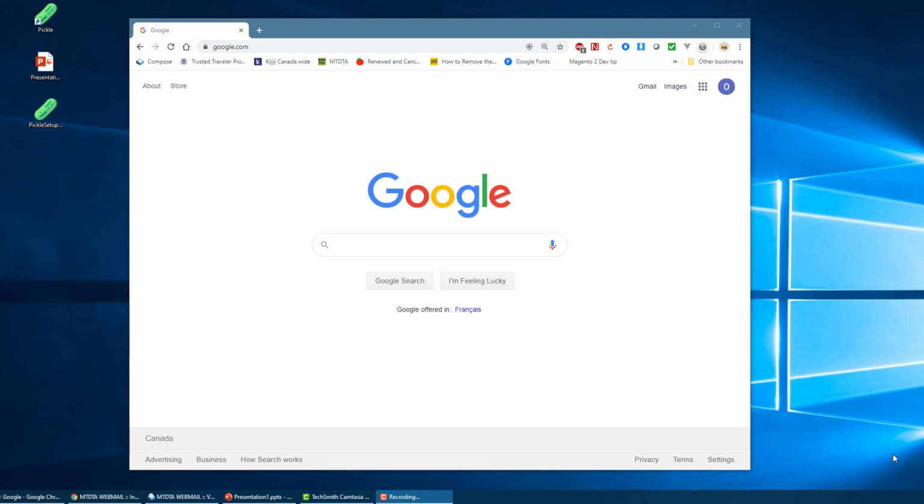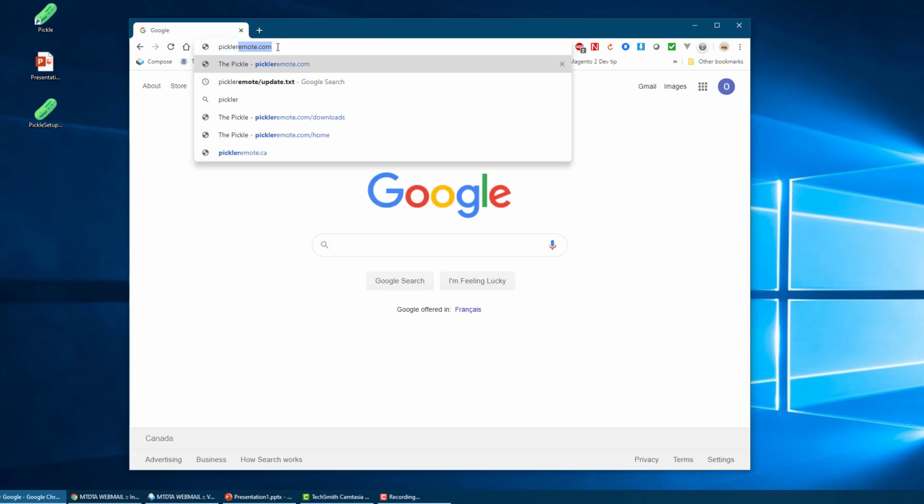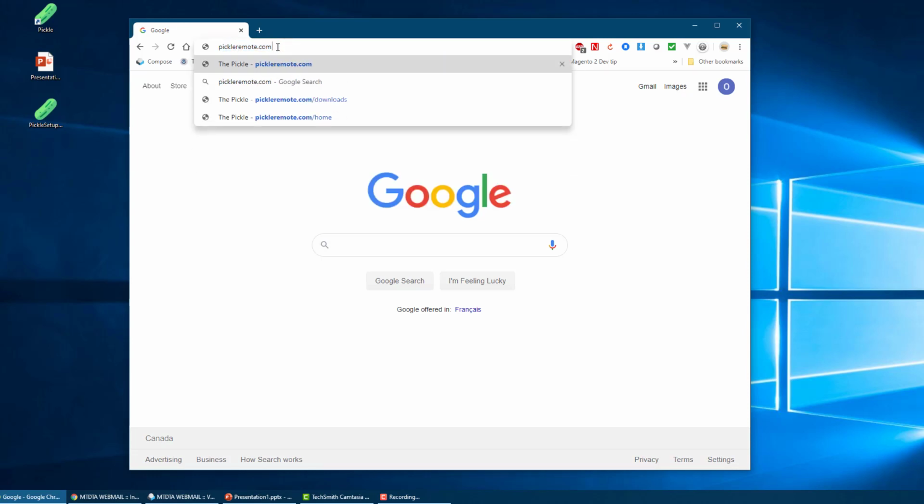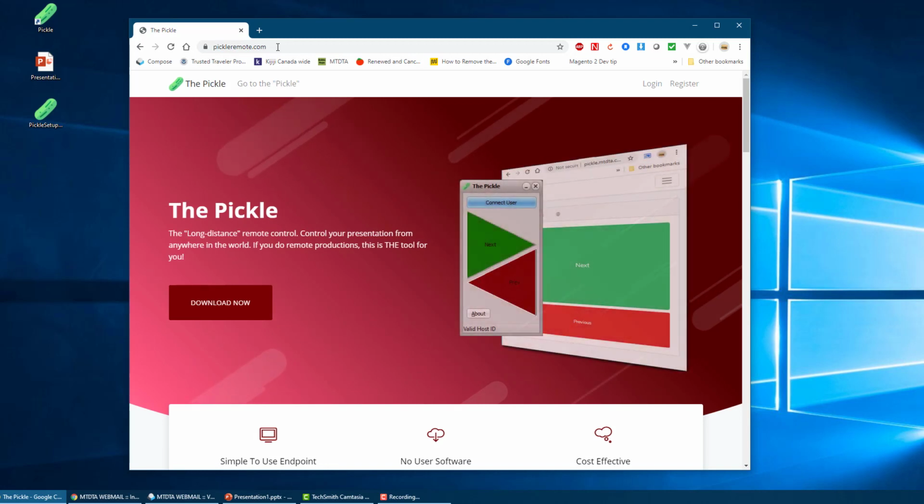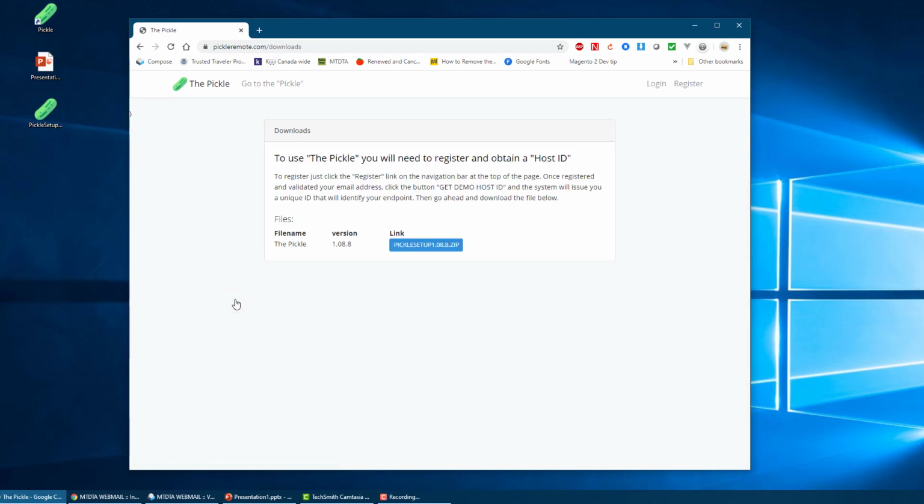The first place we're going to start is the Pickle website. The URL is pickleremote.com. Once there, you'll see a nice button on the front page that says Download Now, which takes you to the download page, and on that page you'll find a link for downloading the latest version of the Pickle.